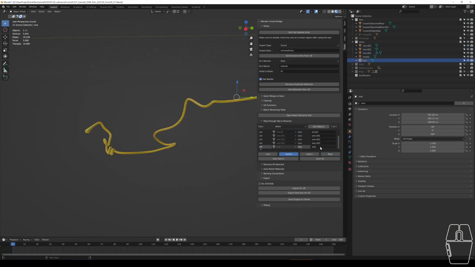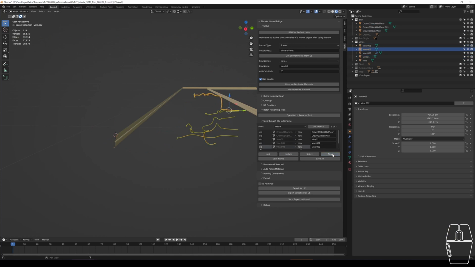You see it selects it here. I could rename it here. If I instead don't want to isolate the object and see it in its context, I can untick the isolate button, and then when I click next, it'll jump through each of them. And then once I'm done with any renaming that happens here, say I wanted to rename this to vine.004, I can click either the save name, that'll save the selected name, or save all, and it will save all of the names in this section.